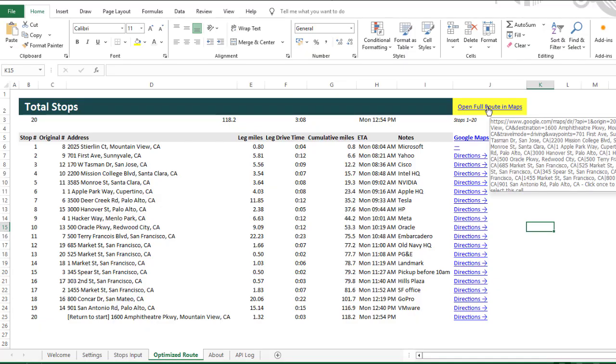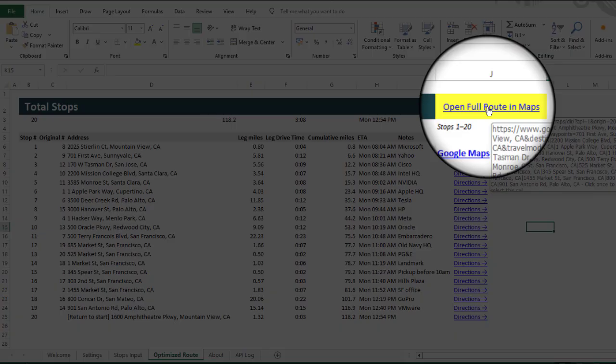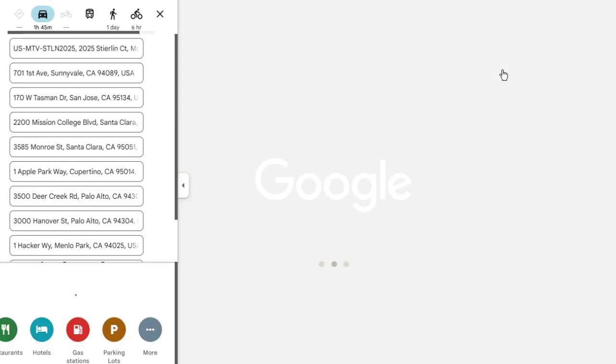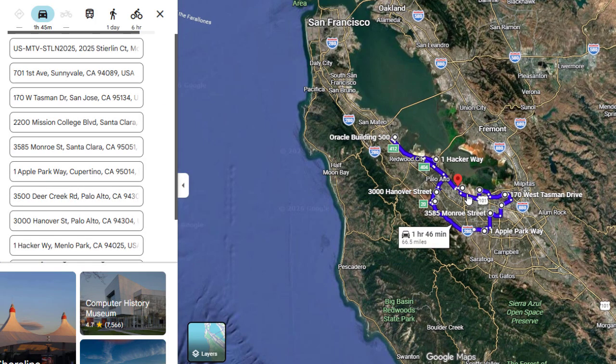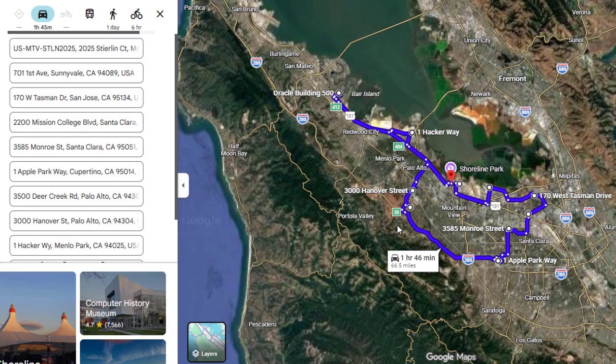Another helpful feature is the Google Maps links built directly into the results sheet. After the route is optimized with the shortest driving time, you can click Open Full Route in Maps at the top of the sheet to view the complete route in Google Maps. This is useful if you want to quickly check the full path, see the route visually, or send the route to someone who prefers to view that right on the map.